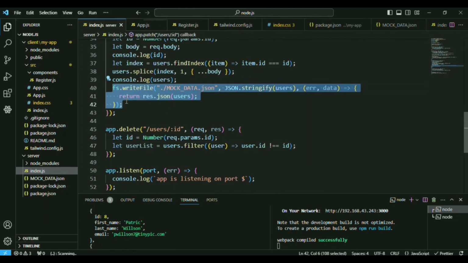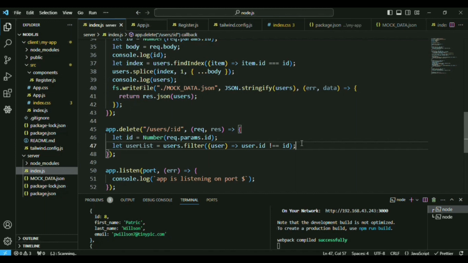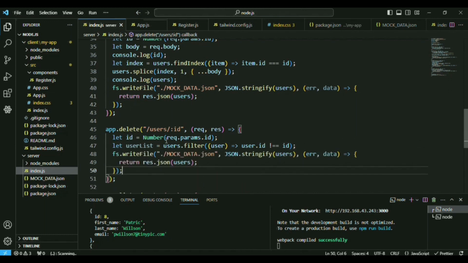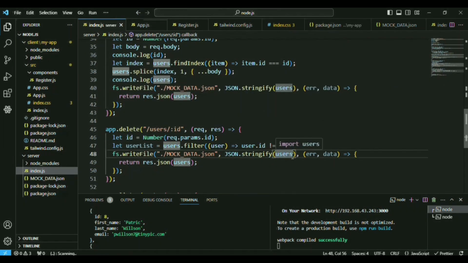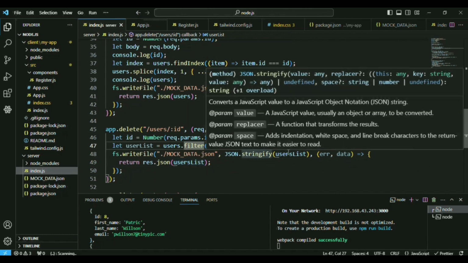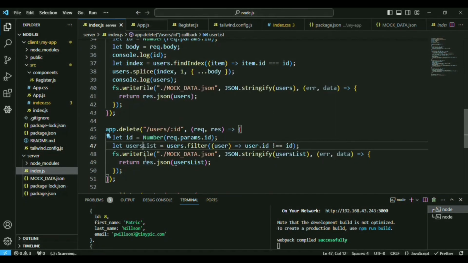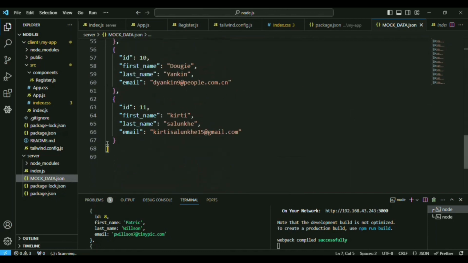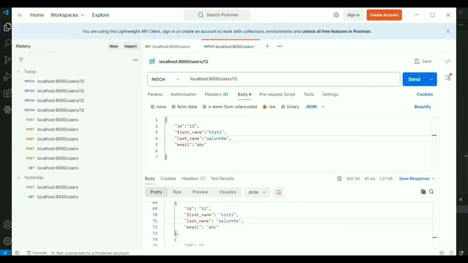Now I will copy this writeFile and paste it here. Instead of this user, I will pass this userList, which contains all the available remaining users, and also send this as a response. Now let's test this API in Postman. So first I will check our file. We have the id 11.